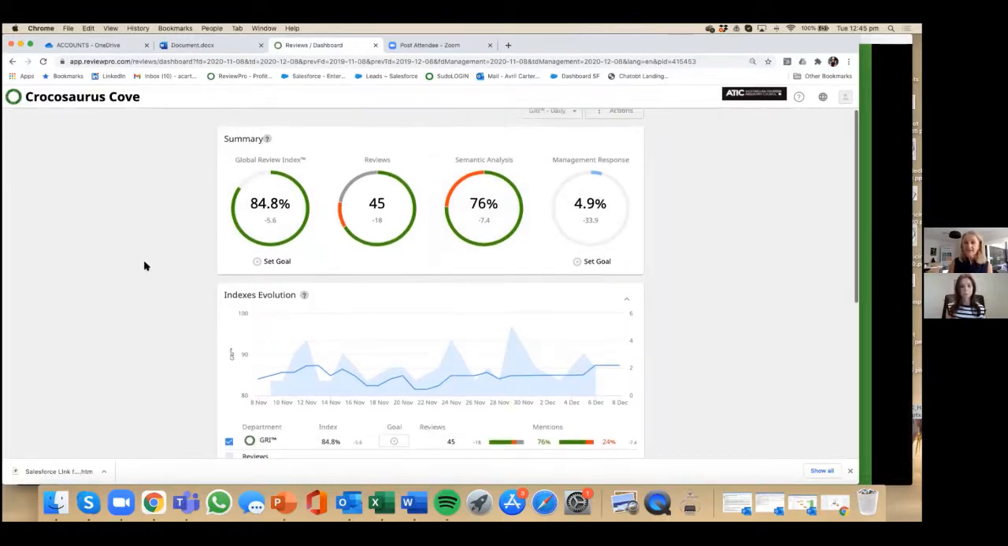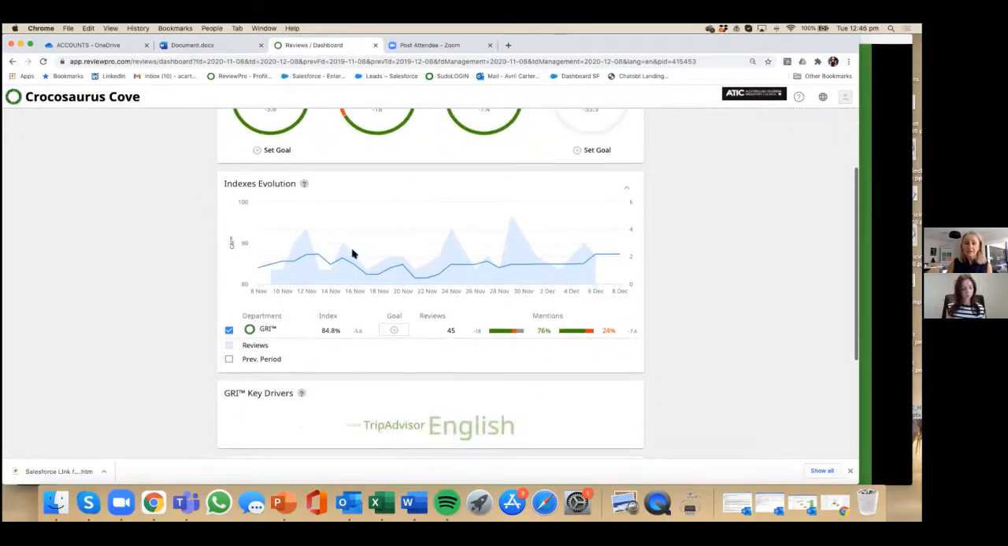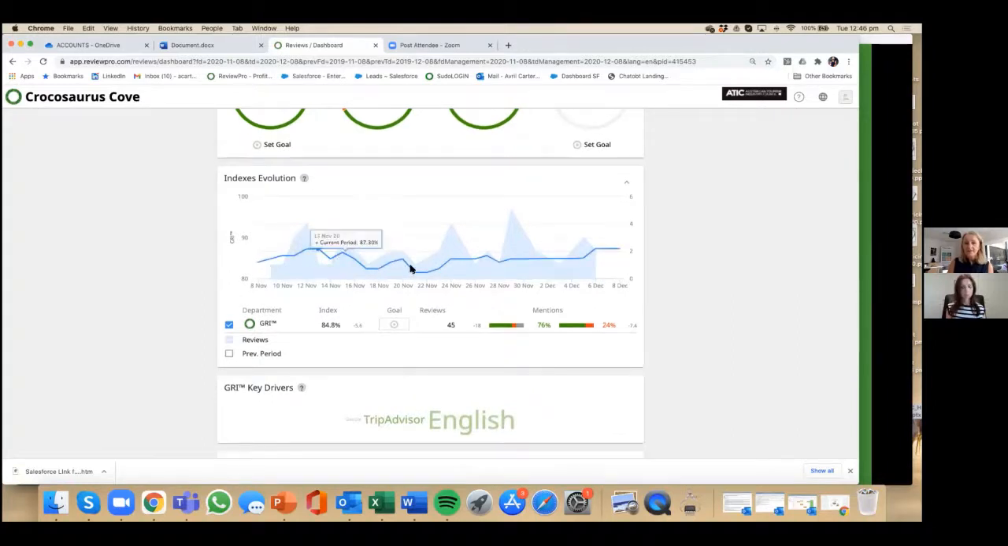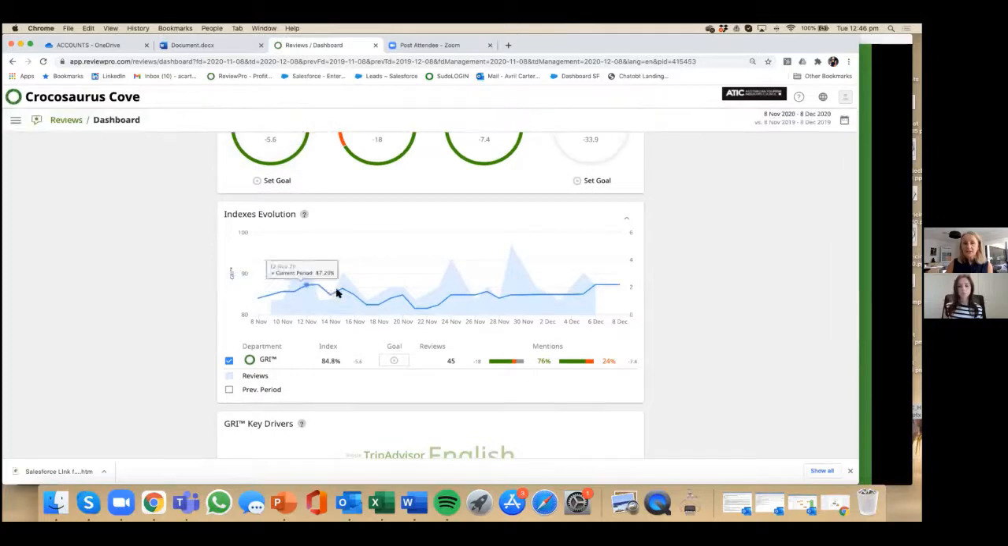So again, if you were tracking this and if you were as a business hoping to have responded to more, then that would obviously be something you'd want to investigate. And then down here we can see the index evolution over the 30 days. So that's the GRI score and how it's moved and changed. So how it changes like every week.